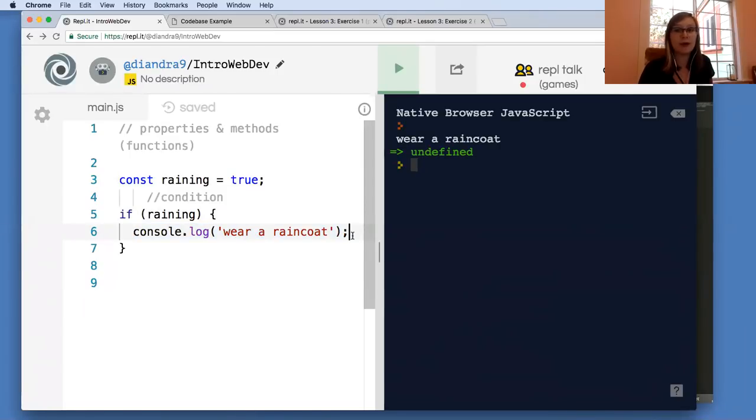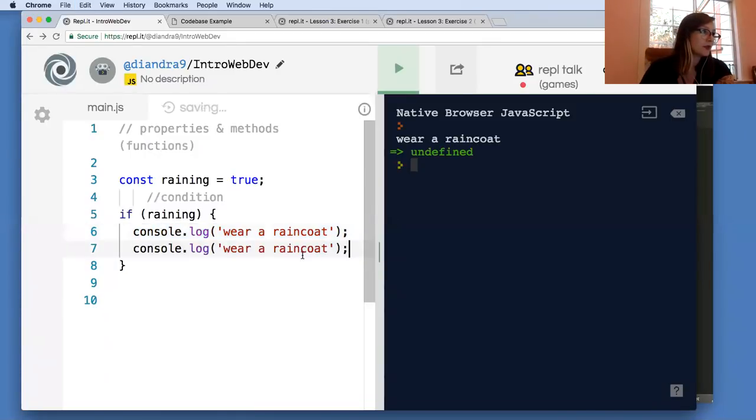So I could write a bunch of lines of code here. You know, I could say wear a raincoat, wear rain boots. It's maybe a little overkill. Bring an umbrella.